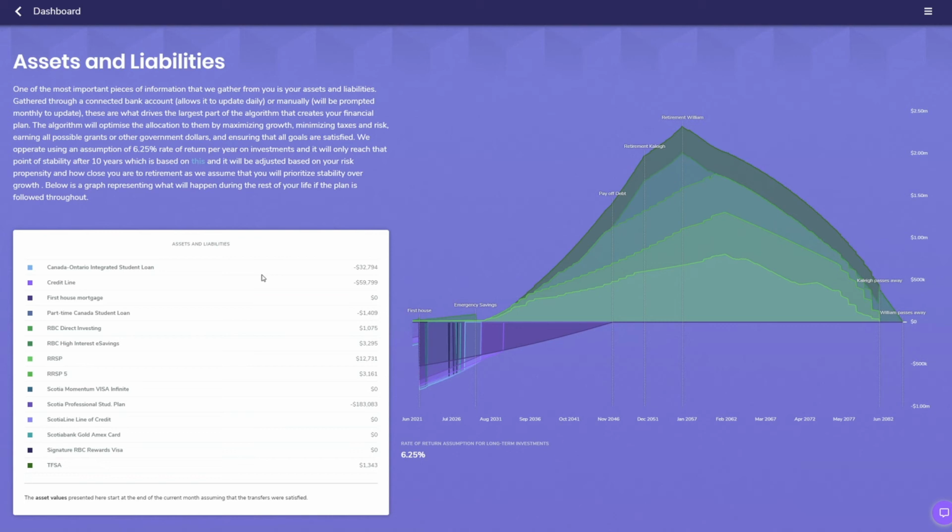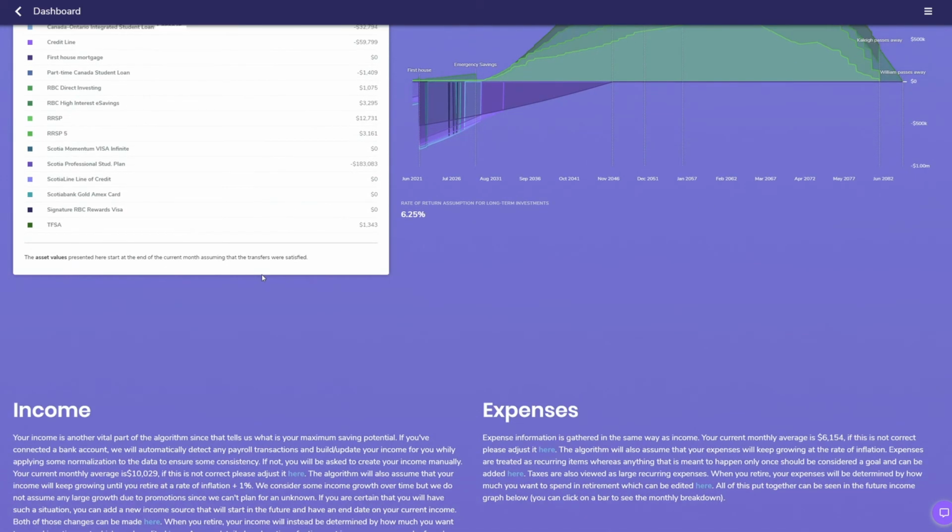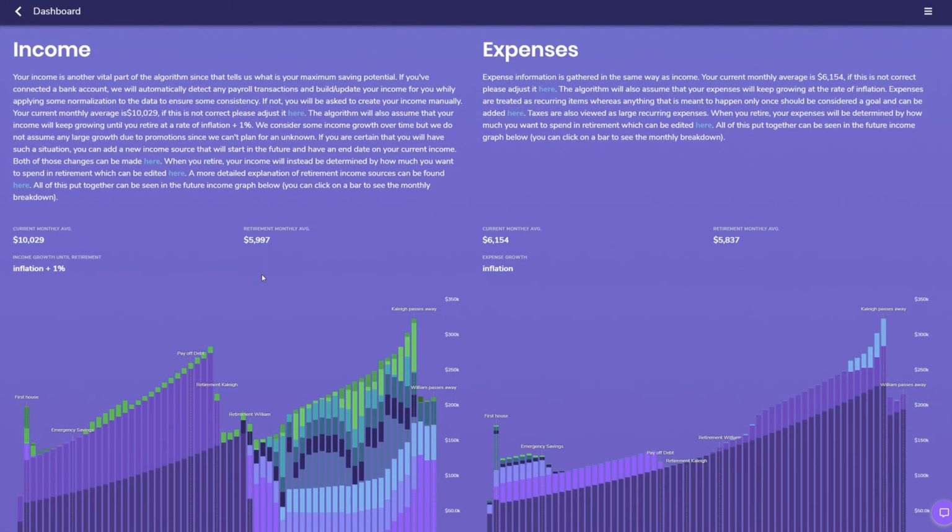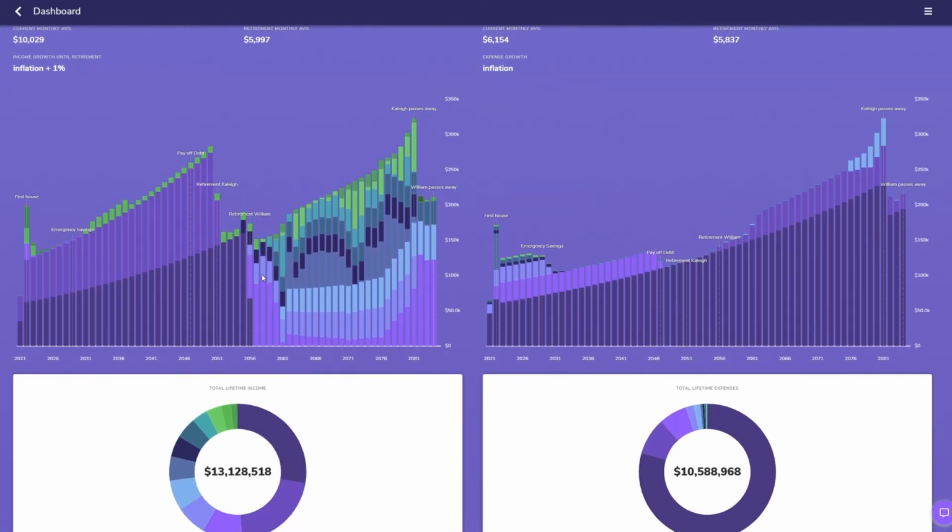your assets and liabilities are going to do throughout your life. Next up is the income and expenses. And here you can see how we're expecting your salary to grow over the years, as well as how you're going to be leveraging your assets and benefits in retirement. As well, for your expenses, you can see how we're expecting your expenses to grow over the years, as well as how much you're going to pay in taxes, not only now, but in retirement.